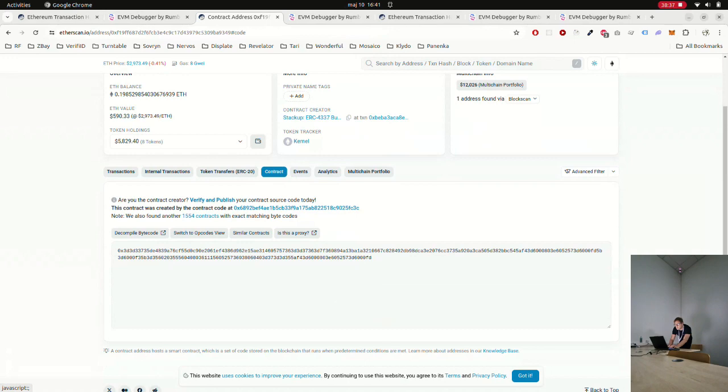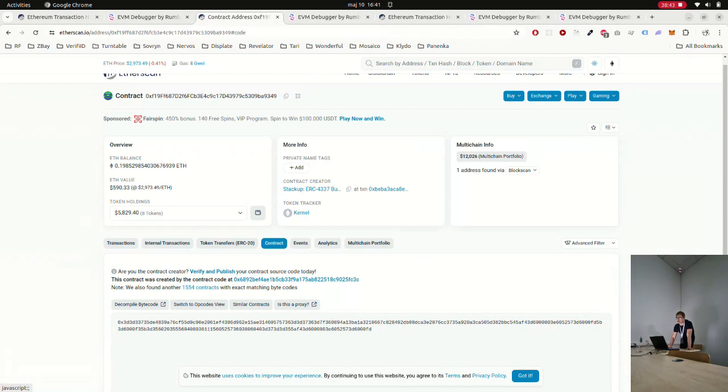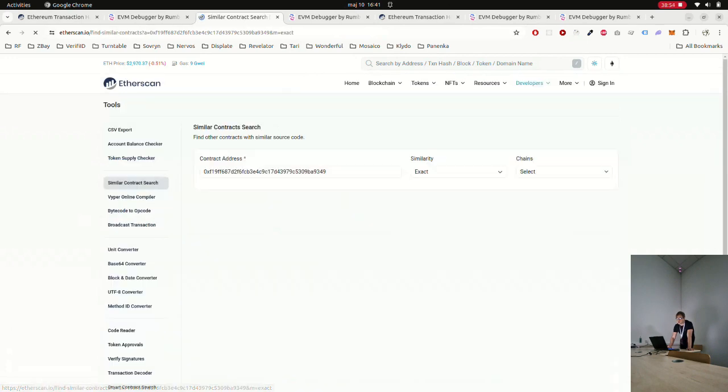If you go into the contract. No. Yeah, the contract was. No. So this is what it's showing really for this address. We also found another 1,554 contracts with exact matching bytecodes. Yeah, that would be right.